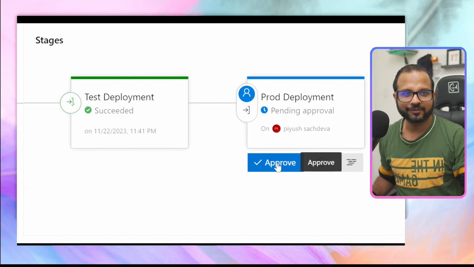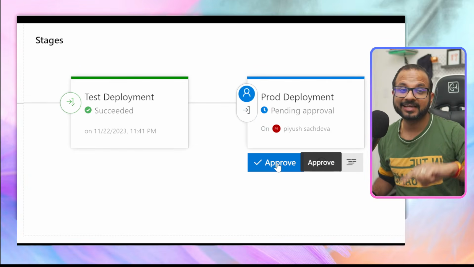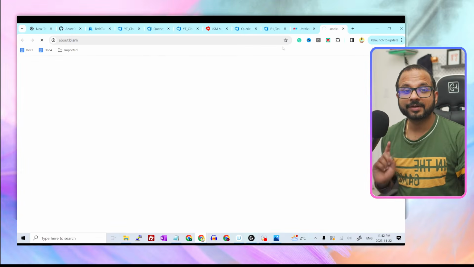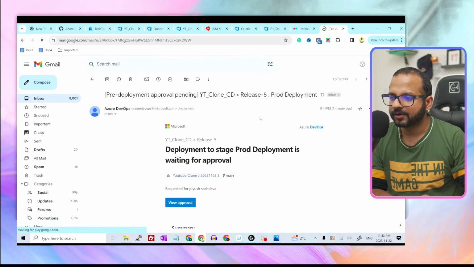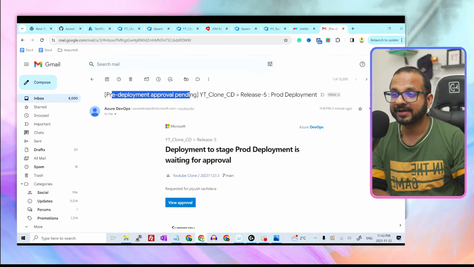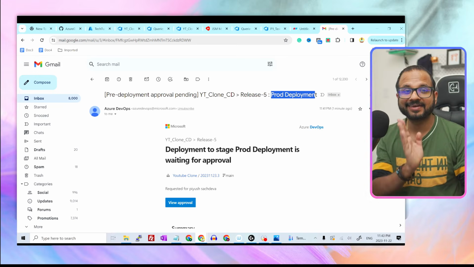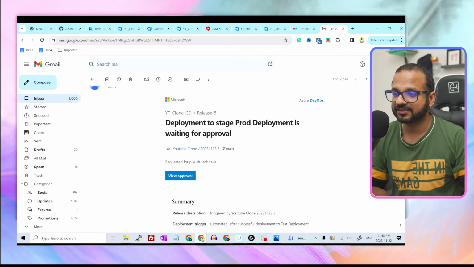I can approve it from here, or I should have received the email as well. Okay, so let me open my email. Okay, so this is the email that I've got. It says pre-deployment approval pending for this particular pipeline, for this release, and for this stage. Right, so pipeline, release, and then stage. This is how it is showing.